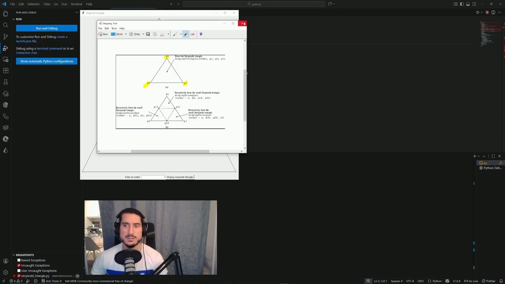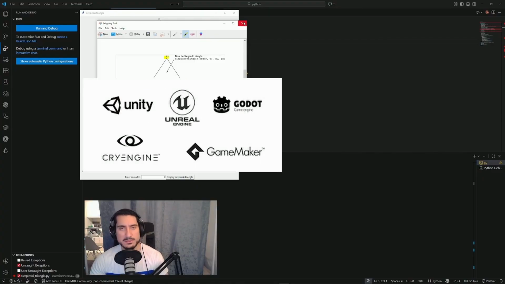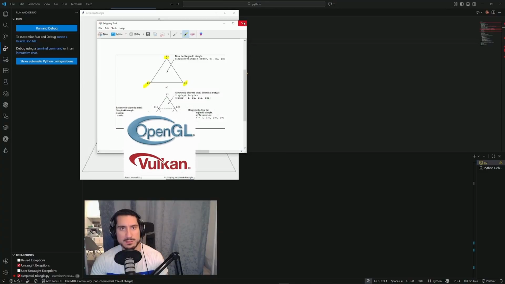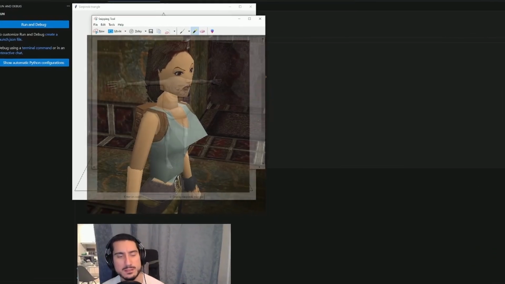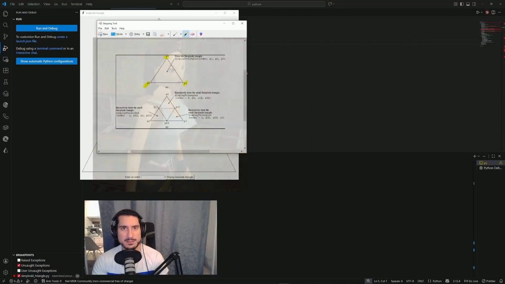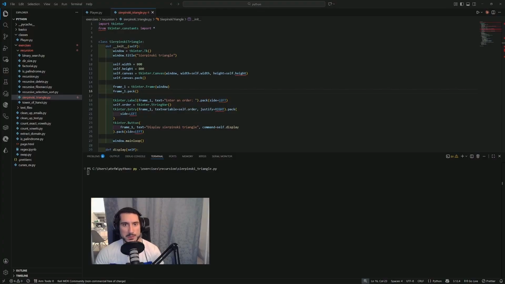And why is this useful? This idea is used everywhere. It's used in game engines, OpenGL and Vulkan, and 3D models and physics meshes. Modern graphics are built almost entirely from triangles. In this video, I'll show you how to generate a Sierpinski triangle using Python and tkinter. We will go through recursion, geometry, and how a simple algorithm can create a complex fractal.